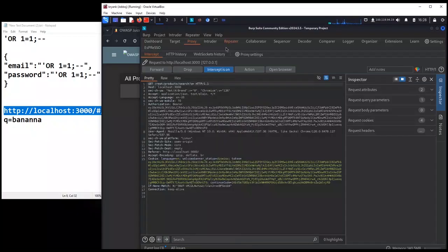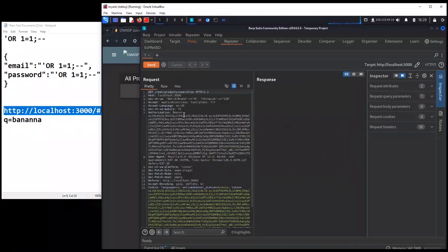Once you click it, the repeater tab will show another color to show you that something has been sent there. Where is the repeater? On the body, right click, send to repeater. See repeater on top. Now click on the repeater. This information will be on the repeater now.